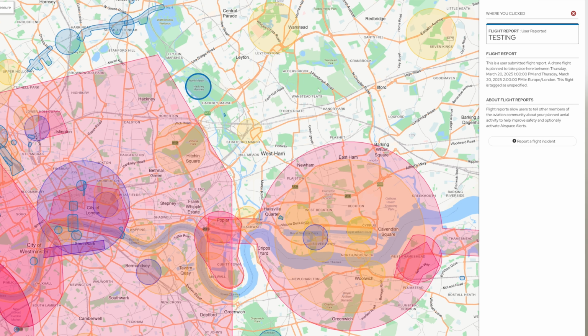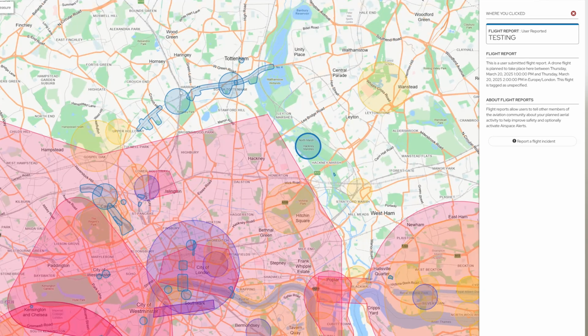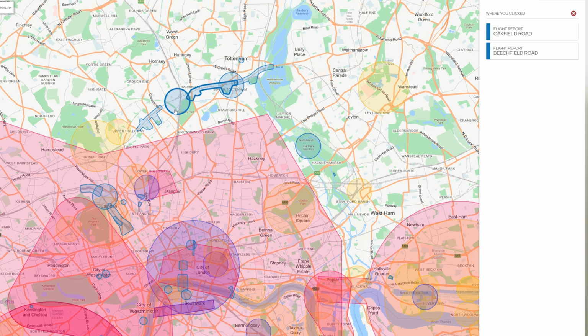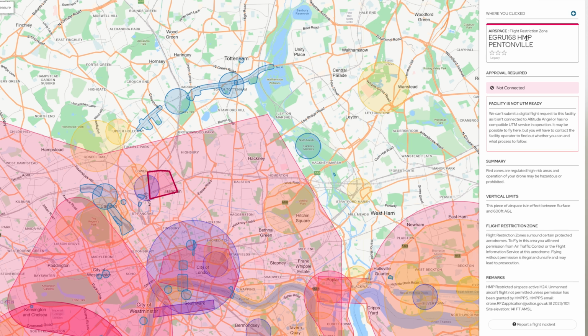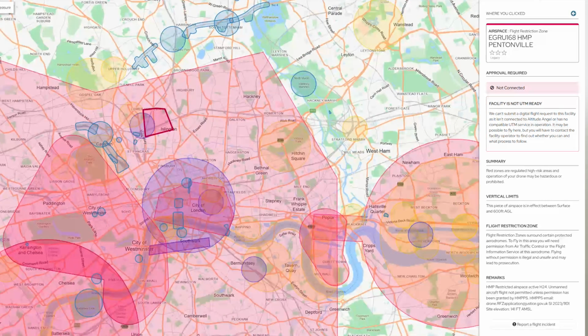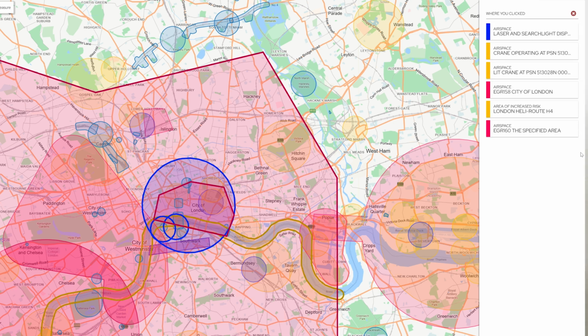Okay, so that's just a kind of NOTAM that somebody submitted. Again, these are all just flight reports. Okay, this red polygon shape here looks like it's HMP Pentonville, so that's a prison. So obviously you've got airports, prisons, military bases. Any kind of sensitive areas generally will tend to have an airspace restriction.